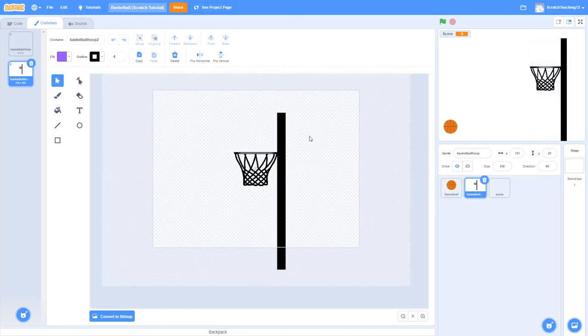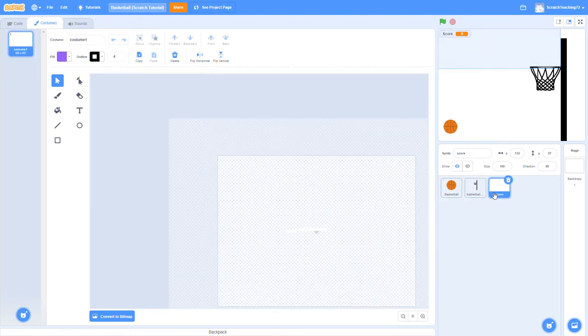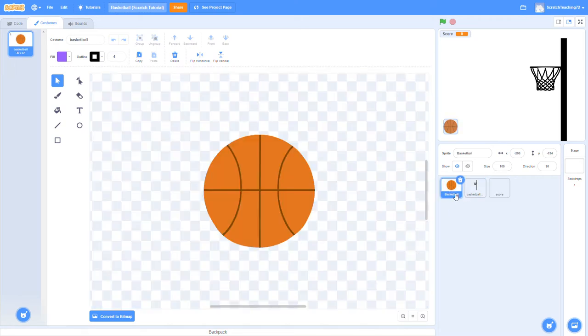Next, we have the actual hoop. This was just a rectangular block along with this image I found online of a basketball hoop, so nothing too complicated there. Finally, this is actually the sprite that will check for the score, and this is special because it's basically just a clear sprite. I made it completely white, and I'll explain why I did this a bit later.